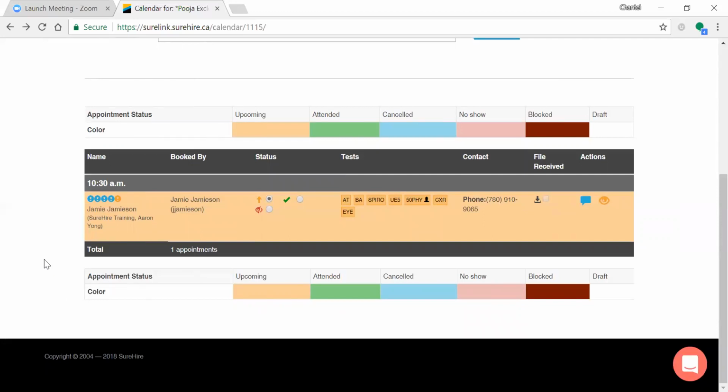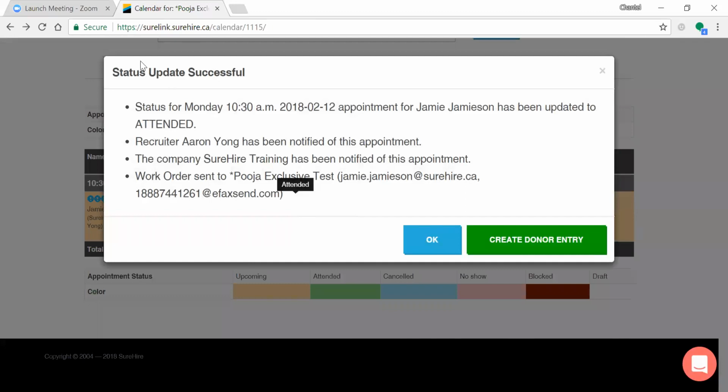Okay, so when the donor has arrived at your facility, you would select this green check mark for attended. Once you do that, it'll say the status update has been successful, give you a bit of an overview. It'll let you know that the company has been notified. So anytime you hit those radio buttons, a notification is sent to the company. So if you accidentally hit attended or no-showed and upcoming again, they will receive multiple notifications. So just be diligent in ensuring you're clicking only when necessary. When you're ready, hit create donor entry.